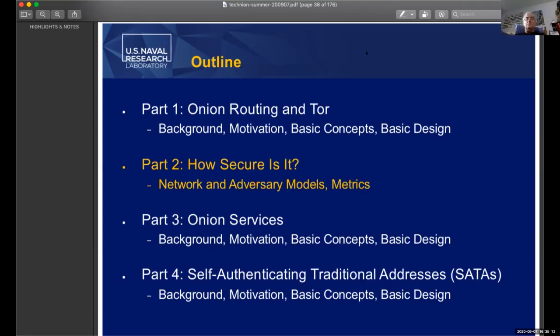Hello? I'm just mentioning there are two questions in the chat. The first one: can you comment on the legality of using Tor, and why do you use the leading zero in the years? I think this was comment on the legality, and what was the other question? Why do you use zero in the years?